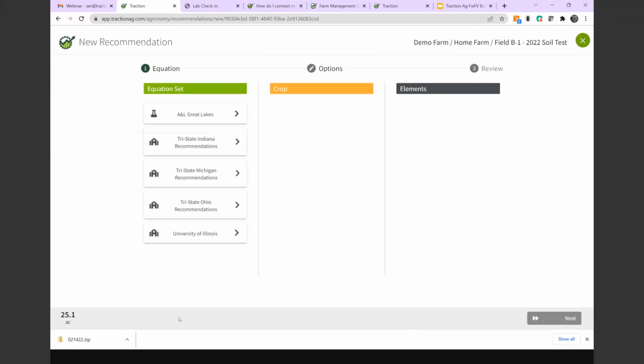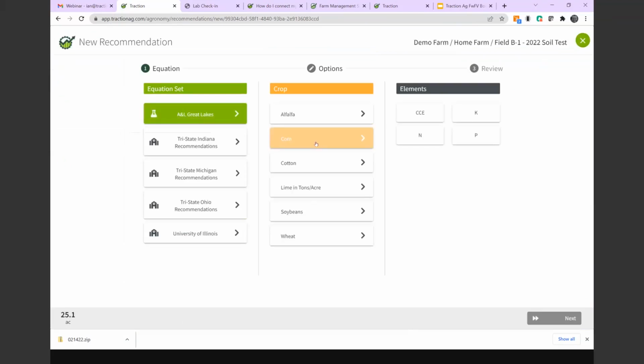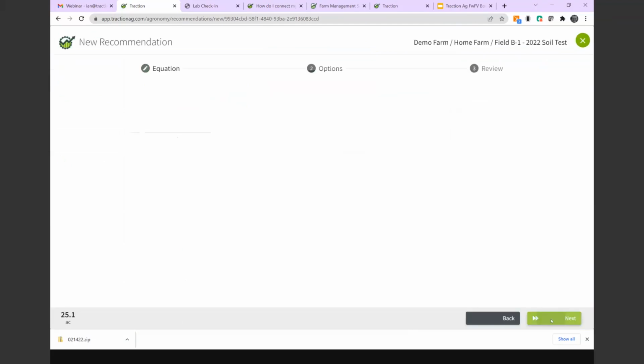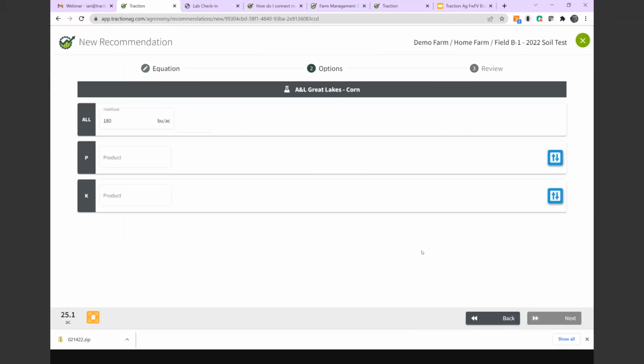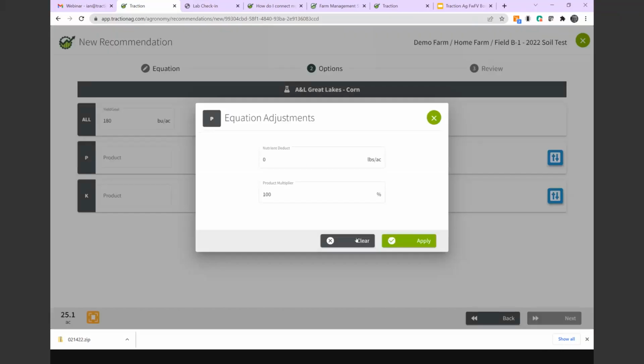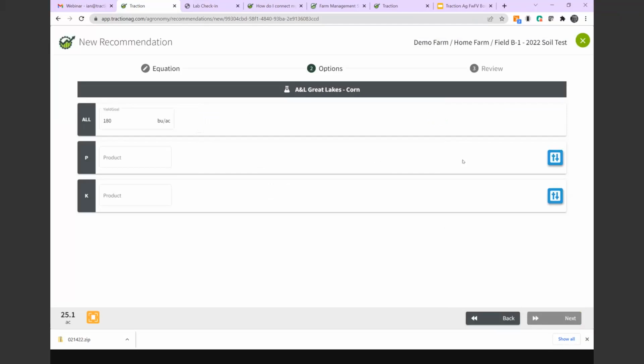In this example, I'm using a lab local to me, A&L Great Lakes. Depending on which lab you've partnered with, you'll get a different equation set that you can work with. They'll pick up one of their standard equations and build out that recommendation. Again, a future deliverable, when we see that recommendation, would be to push that up to the Climate platform, potentially for use by third parties. We do have the ability to make adjustments and also set min-maxes on each of the individual products as part of that recommendation process.